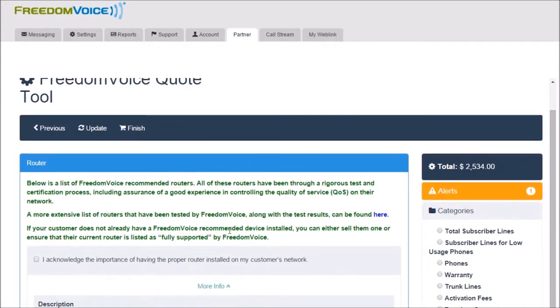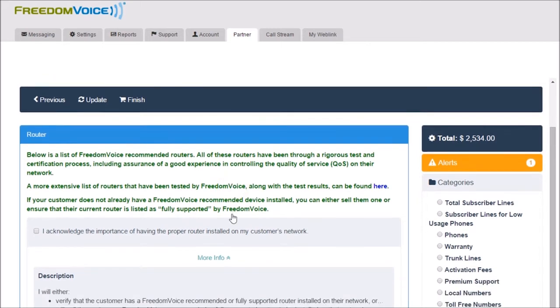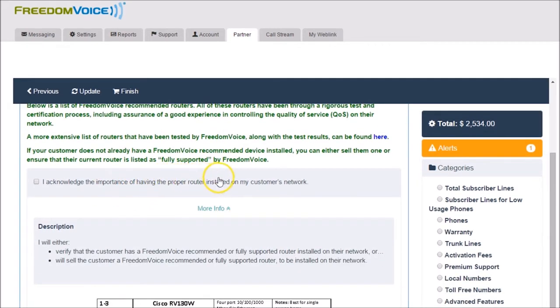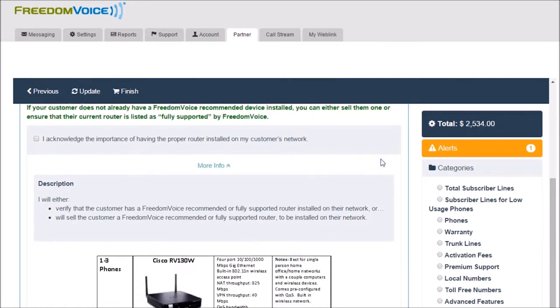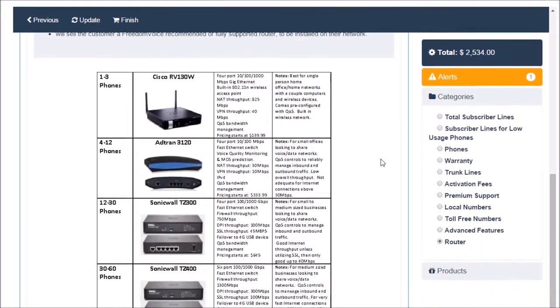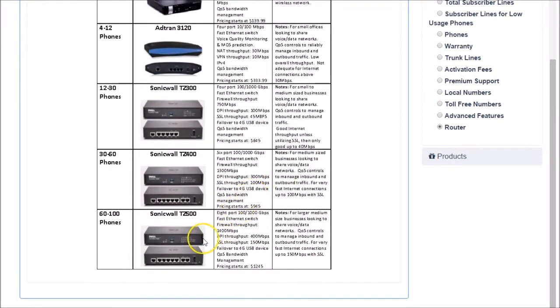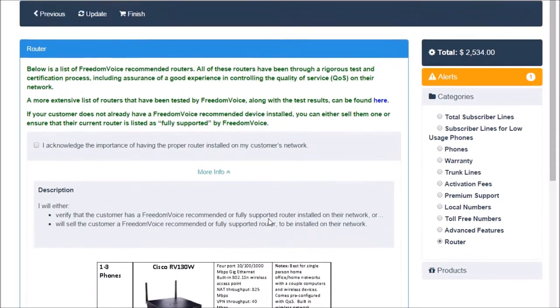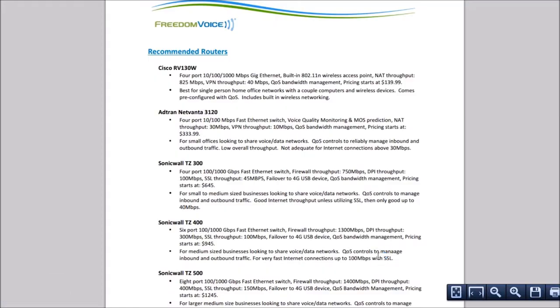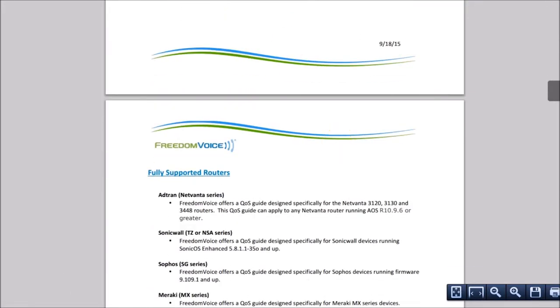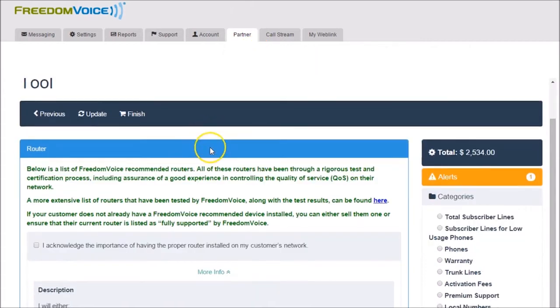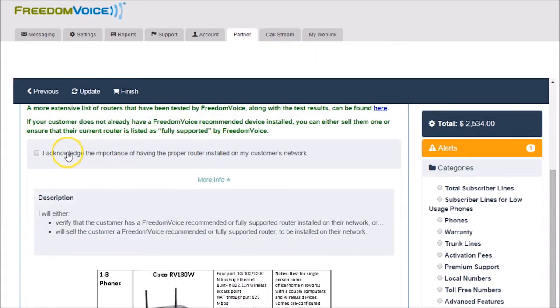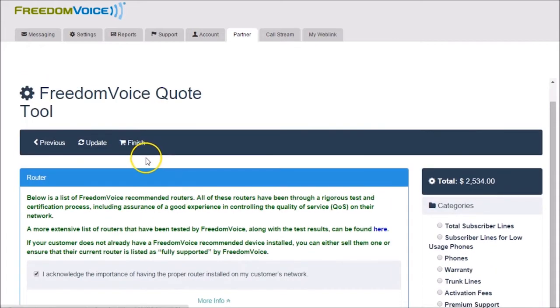FreedomVoice stresses the importance of having the proper router and proper network setup with QoS. In this step, we want to acknowledge the importance of having a proper router installed on the customer network. We provide a list of recommended devices that we've tested extensively with FreedomVoice and confirm have the proper type of routing and QoS. We do have an additional document that can be found here that goes over additional hardware that we have tested and certified. Check the box to acknowledge the importance of having a proper router installed on the customer network and click Finish to go to the next step.